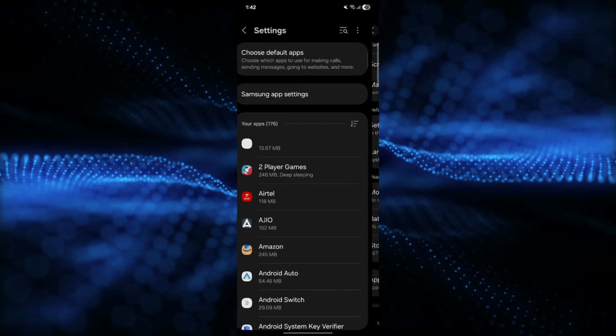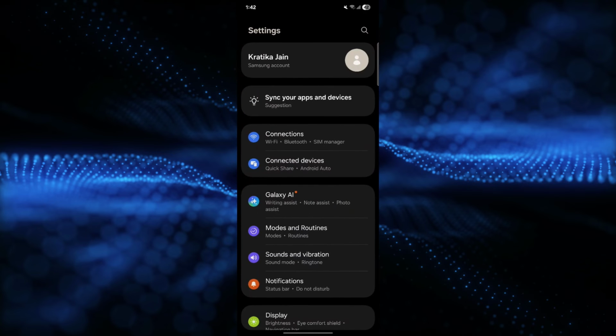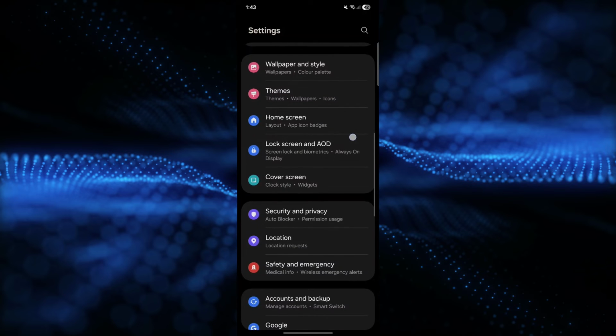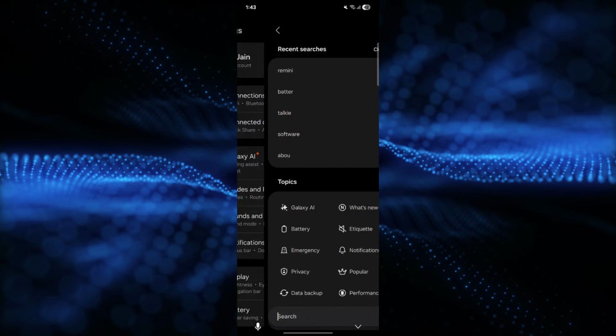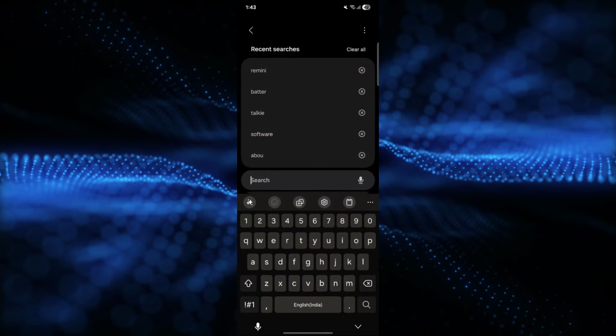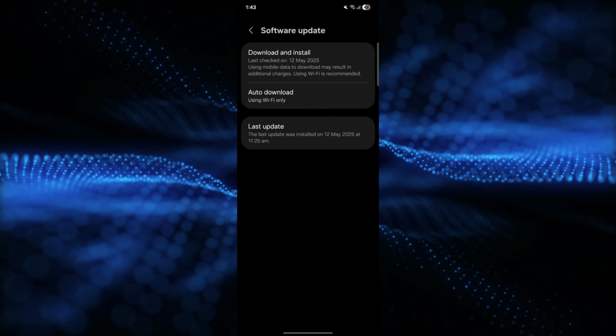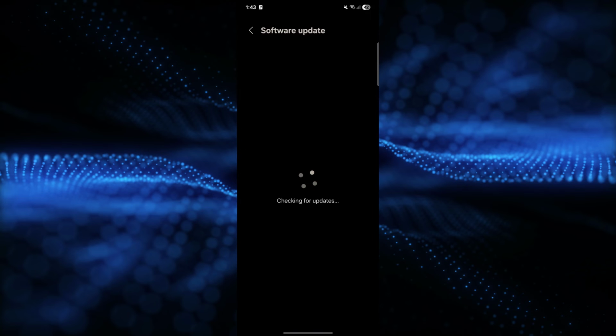Post that, you need to go to the general settings of your phone and you need to make sure that your phone is of the updated version. You can go to the search bar and search for software update. So once you have searched for the software update, click on download and install. You need to wait and see if there is any update available. Make sure you are using the updated version.